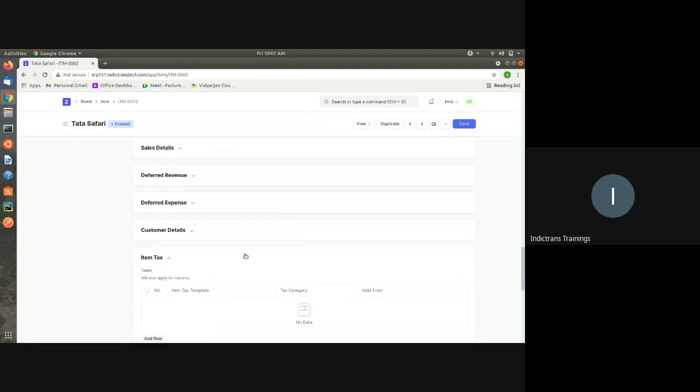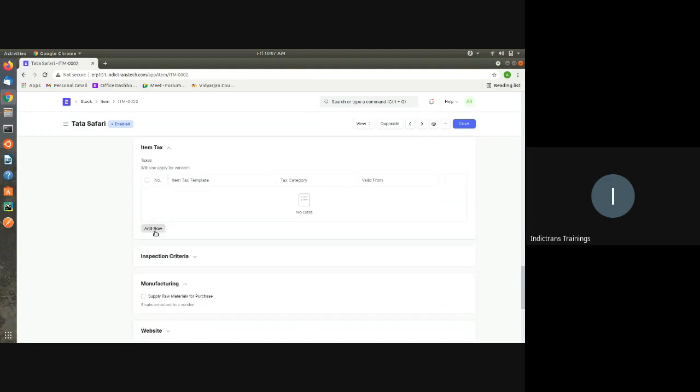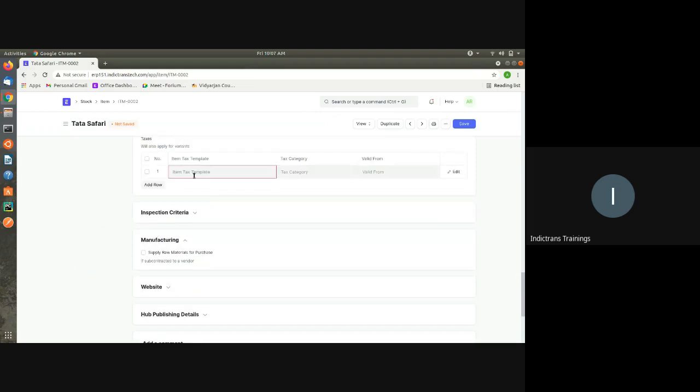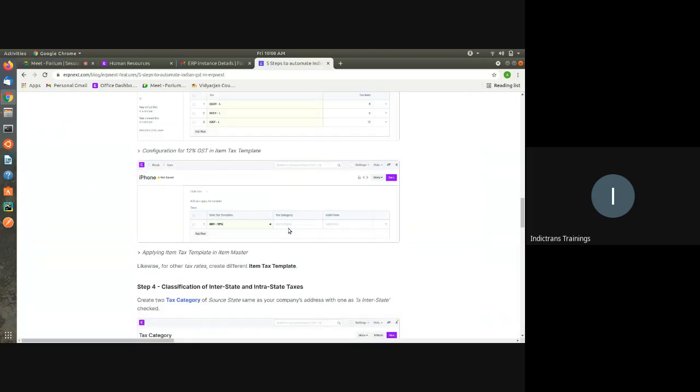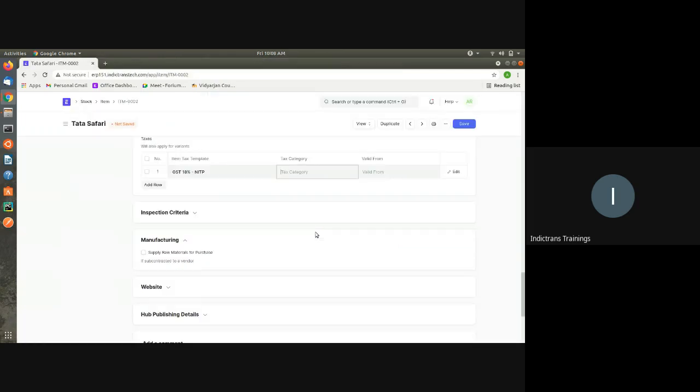Item tax. Okay, now go ahead and add. Now we got the item tax table, that is GST 18%, right? Yes. Tax category. Just check it on the article, what they have done. Nothing, right? Okay, fair enough. That's good. So similarly, we just save it.